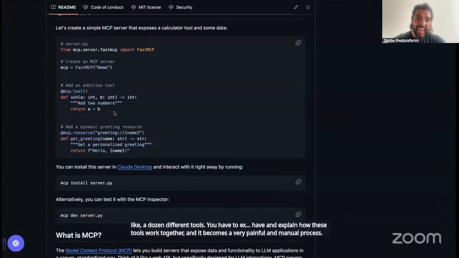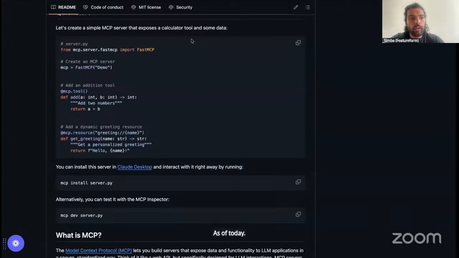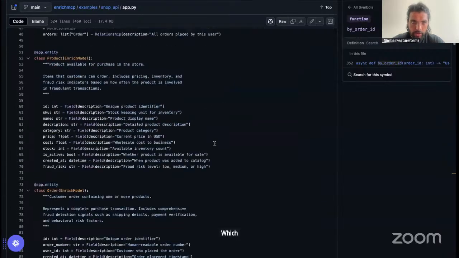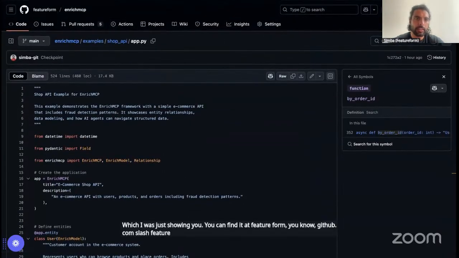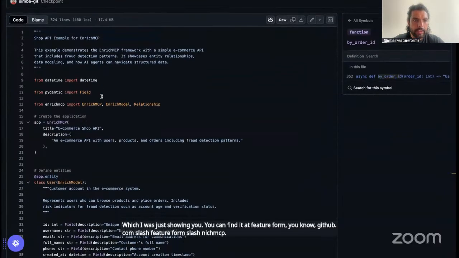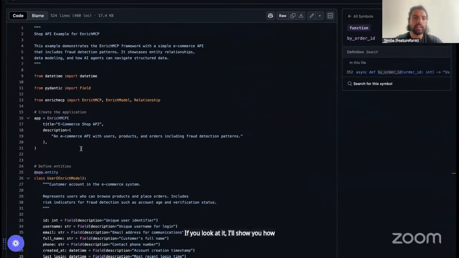As of today, we have open source enrich MCP, which I was just showing you. You can find it at Featureform, github.com/featureform/enrichmcp. If you look at it, I'll show you how to build agentic enrichment, and I'll give you a little demo of how it works.